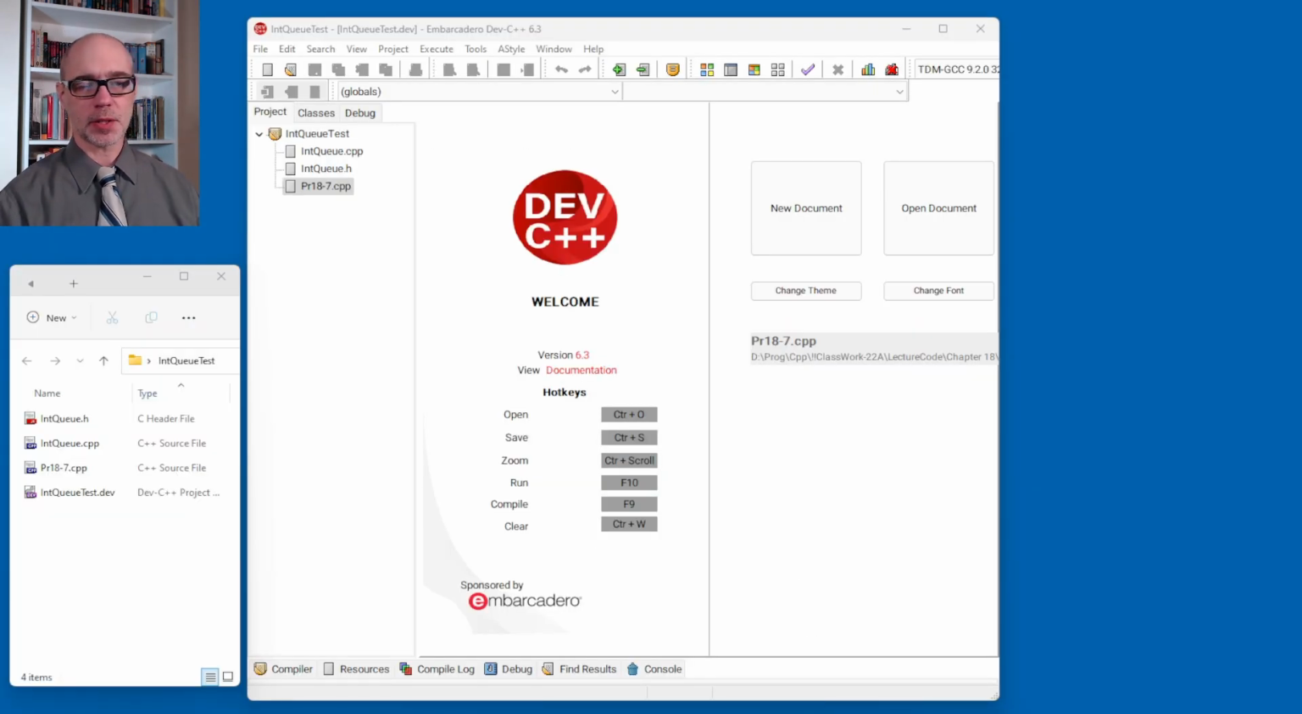And let's look at an example of a demonstration of actually using this queue class. Very simple little example out of this section of the book, but hopefully we can predict what's going to happen when we see it. I've already made a project in Dev C++, and I've added this program here. Program 18.7 is what we're looking at.